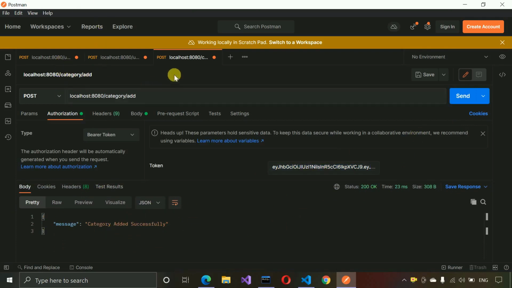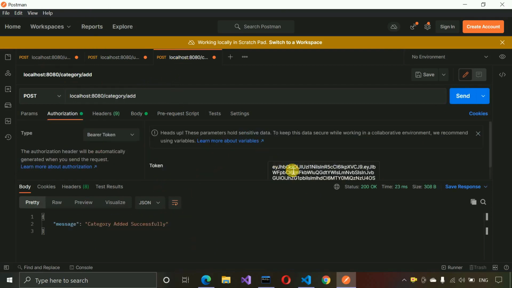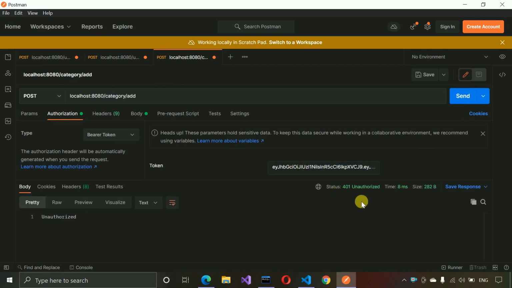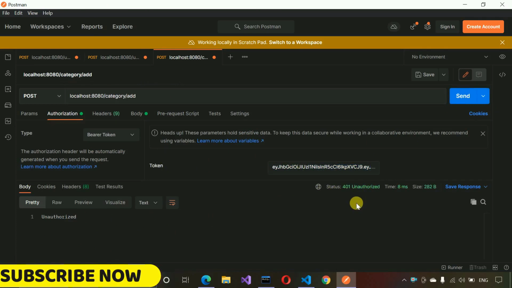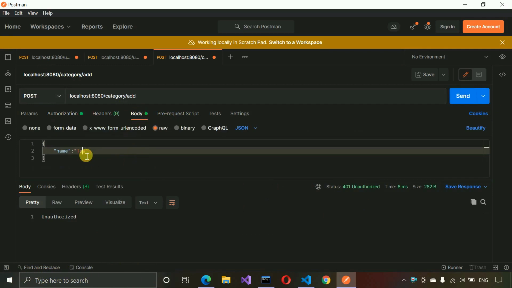Let me check for a normal user. Let me hit this API. I'm going to copy this token, go back over here, and paste it. Let me hit the API. You can see right now we are getting unauthorized when we try to add a new category to our database. In that case it was giving us an error because this token is that of a user. So let me revert it, write something different here, and try once again. You can see category added successfully.